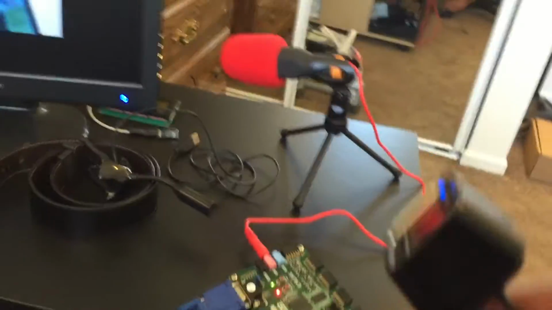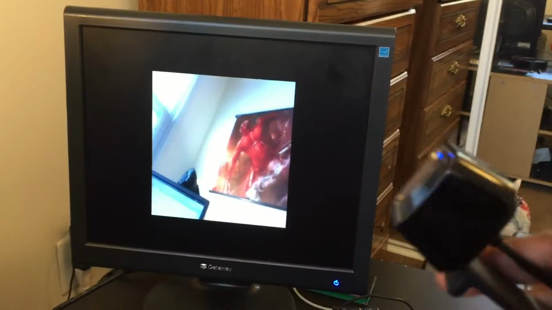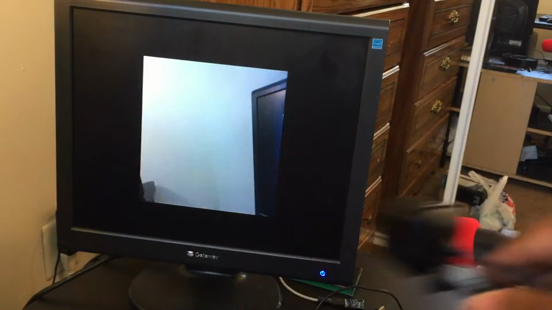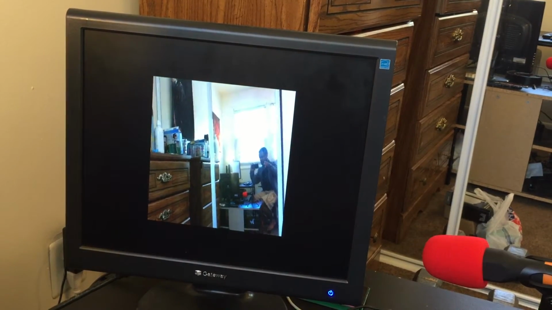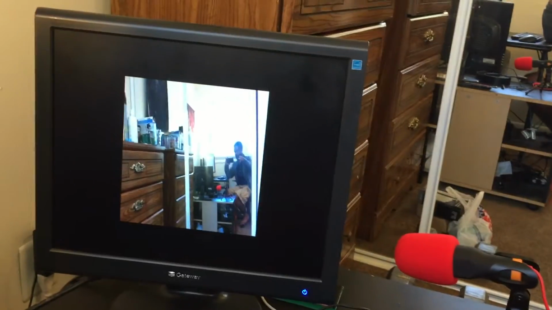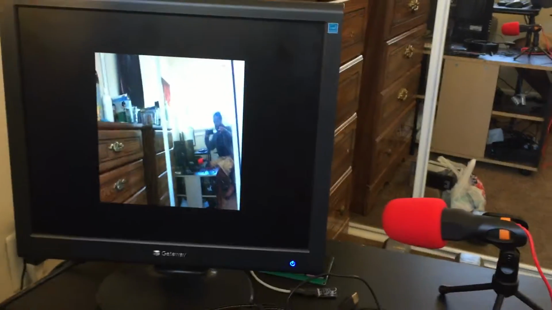So, you know, here's the webcam. As you can see, as I move around the webcam, the real-time feed on the VGA changes, and you can kind of see me. So, yep, there's my cameo appearance.